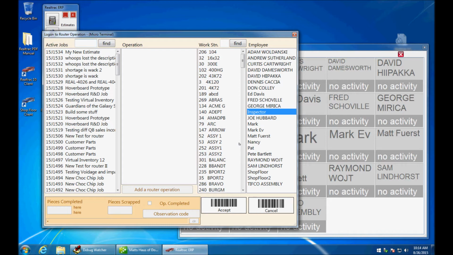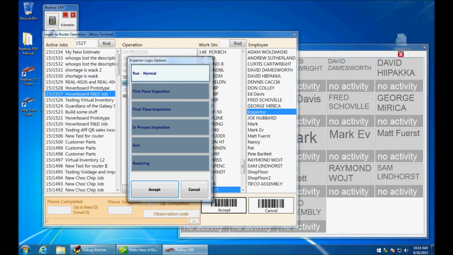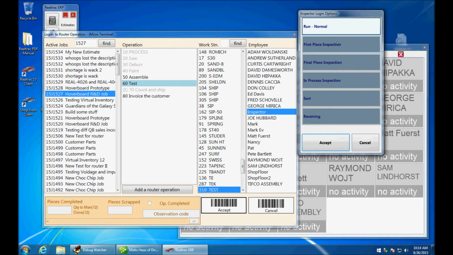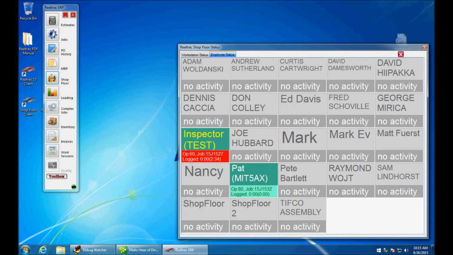The special logon types include first piece inspection. If the operation calls for an inspection of the first piece or pieces, then they should log on with this special type. Final piece inspection. If the operation calls for an inspection of some or all of the pieces as the operation is nearing completion, they should choose this type. In-process inspection, for when the operation calls for inspection while the production is being run. We also include the option of sort and receiving for special logon types. Finally, we always include the run or normal operation if the user is intending to log on as a normal run operation.